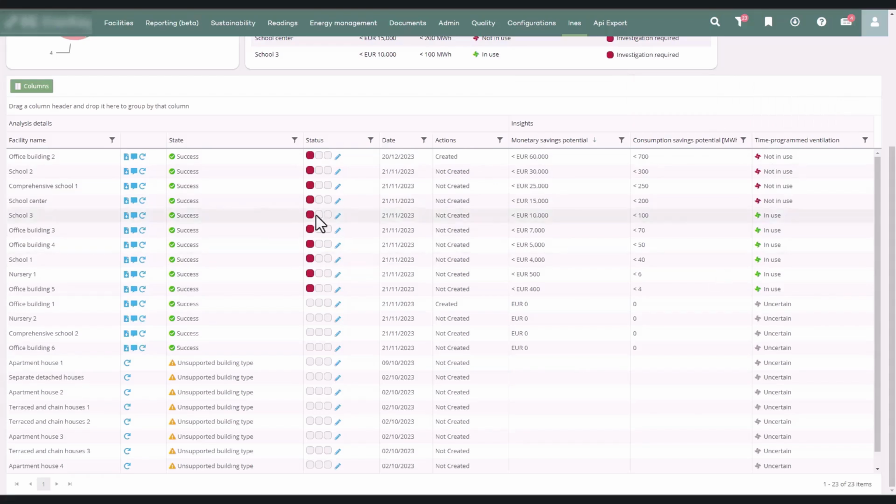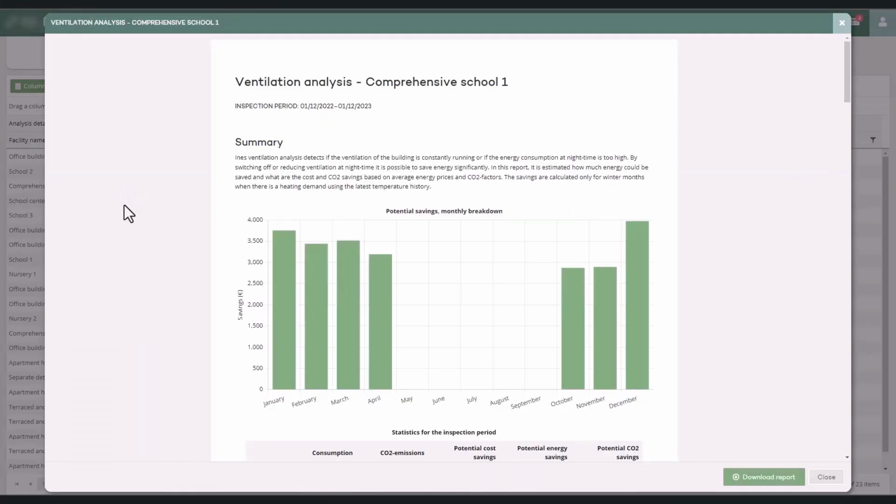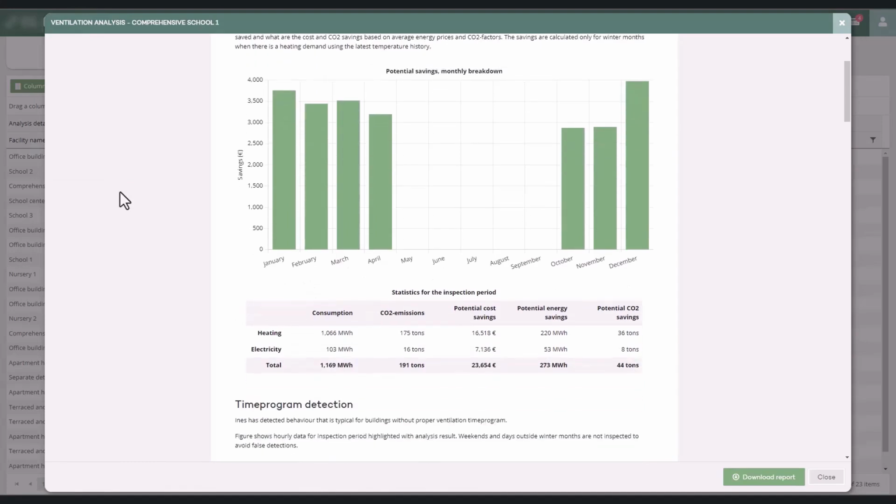Next, let's go through the content of the facility report, which you can access by clicking the Download Report button. The report summary presents monthly cost savings for the last year if the schedules had been according to the proposals. The table shows consumption, cost, and CO2 savings for heat and electricity.